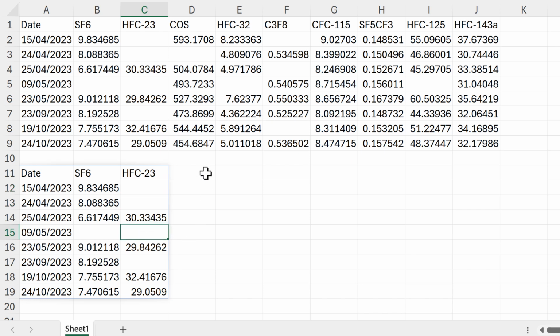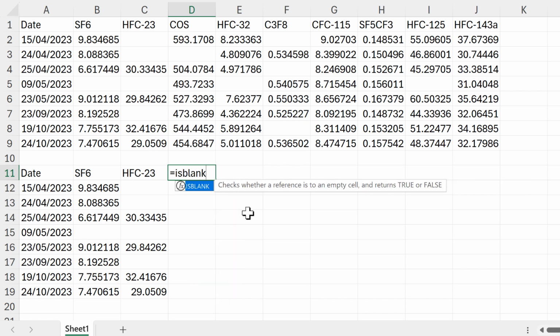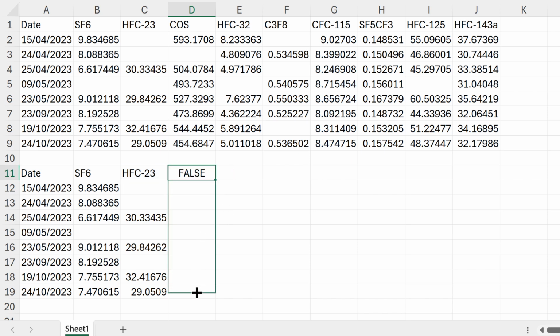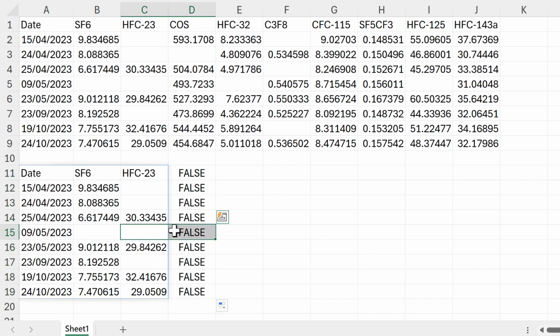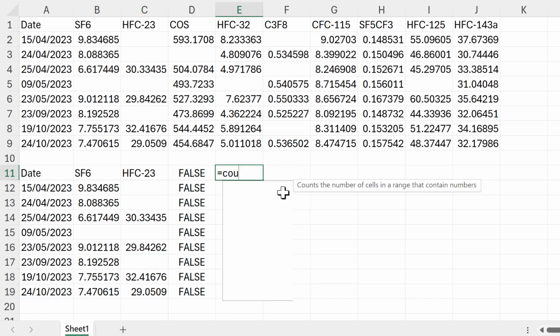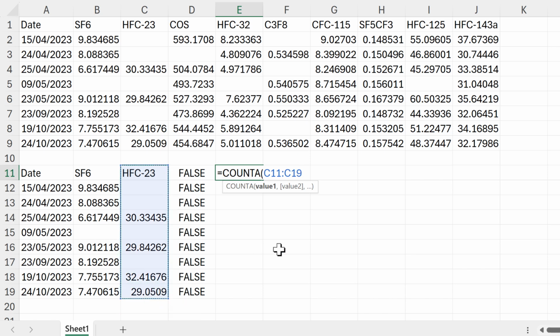But they are not actually blank cells. If I do equals ISBLANK, and select this cell here, and close brackets and enter, and drag this formula down, you can see that it thinks that these cells are not blank. And also, if I do equals COUNTA, and then select this column here, it gives me a count of 9 when actually there should be 5 values in this column.